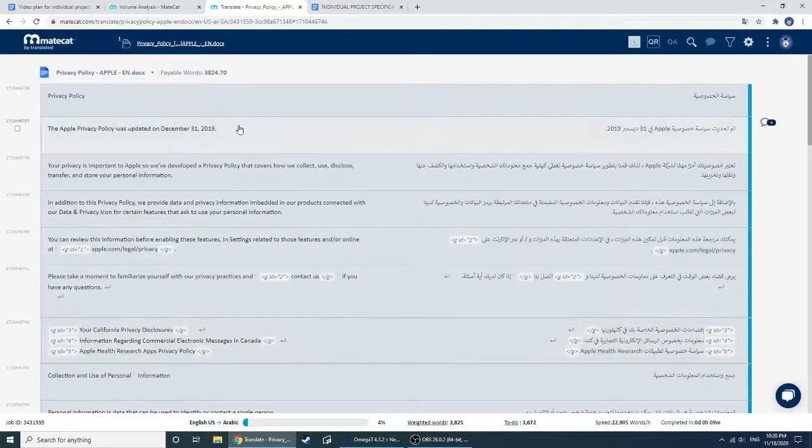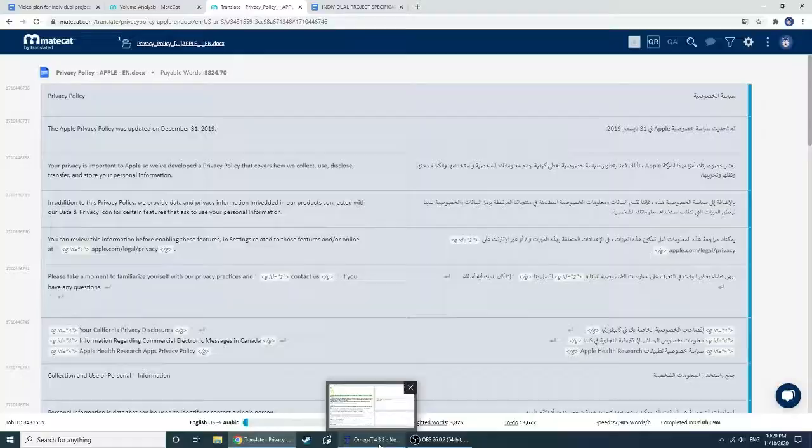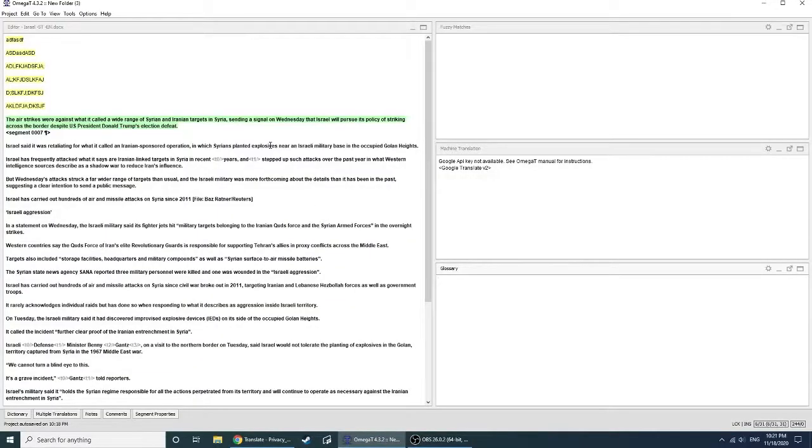Now let's head over to OmegaT. Now OmegaT is a little different in the fact that, just as a general overview, kind of how I gave of MateCat, it looks a lot more complicated, I guess you could say.